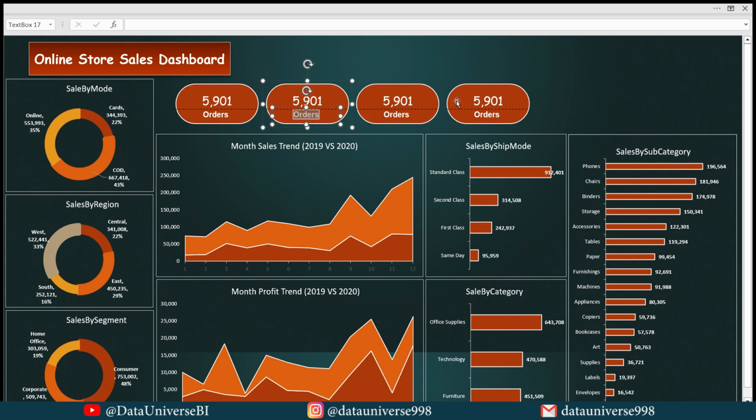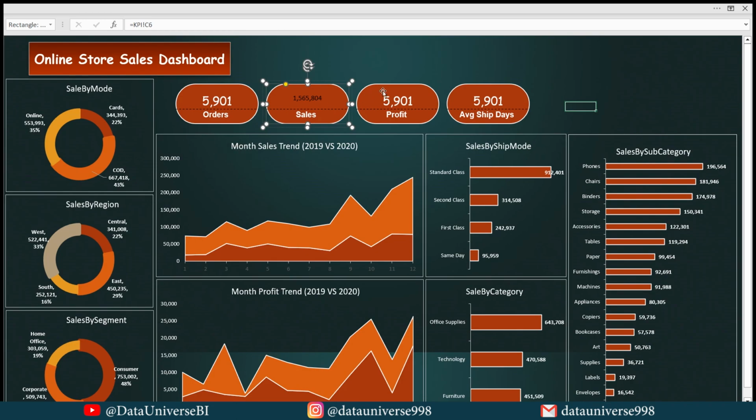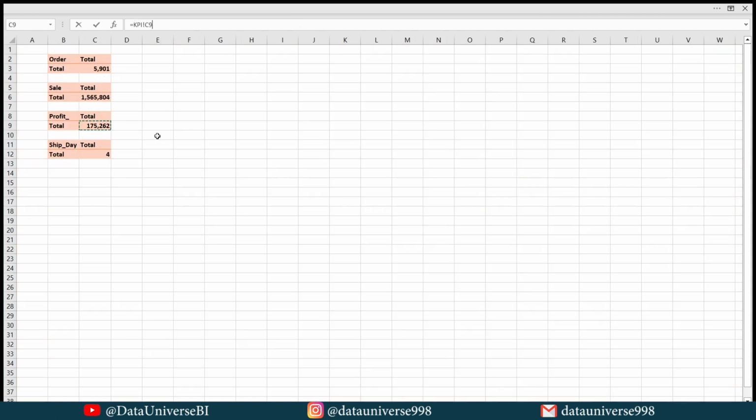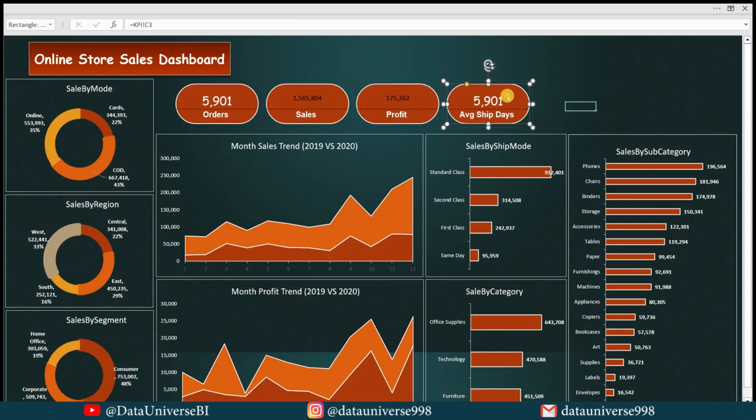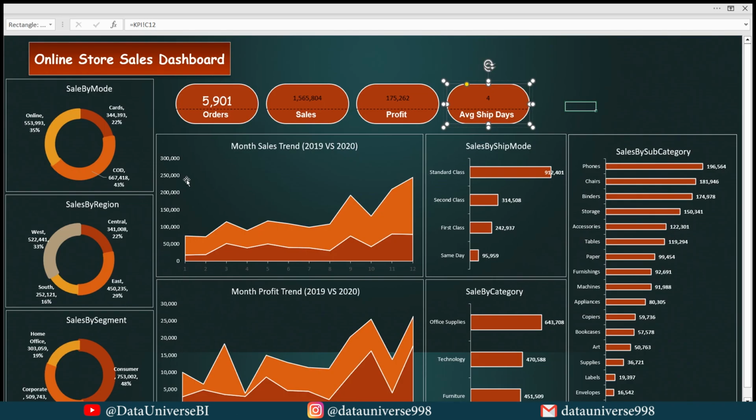So these are my orders. This will be my sales. These will be my profit, and this will be my average days. Here I will type equal to, I'm visiting this KPI card, and here I will be selecting my sales. Again I will be selecting this one, is equal to, and going to my KPI card and selecting my profit. Again selecting this one, is equal to, going to my KPI, and here I will be selecting these average days.